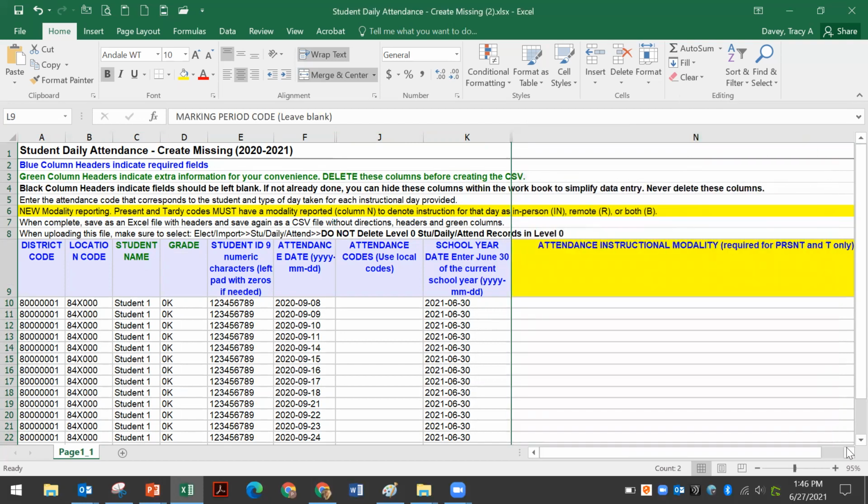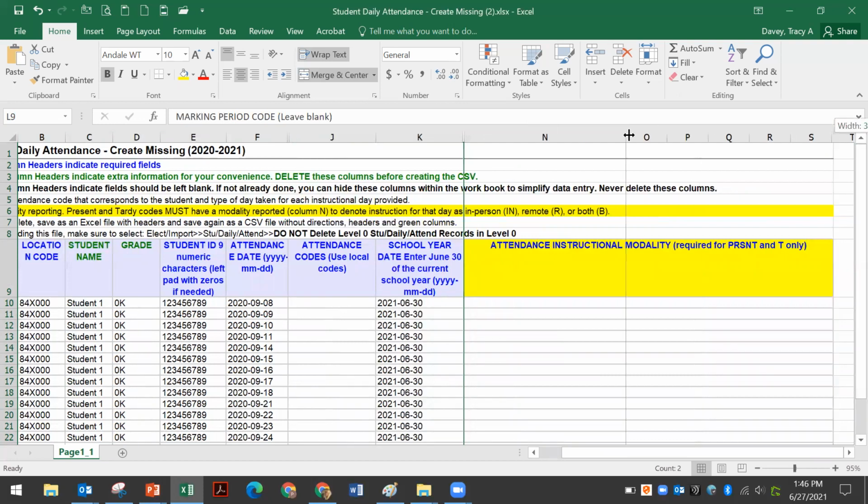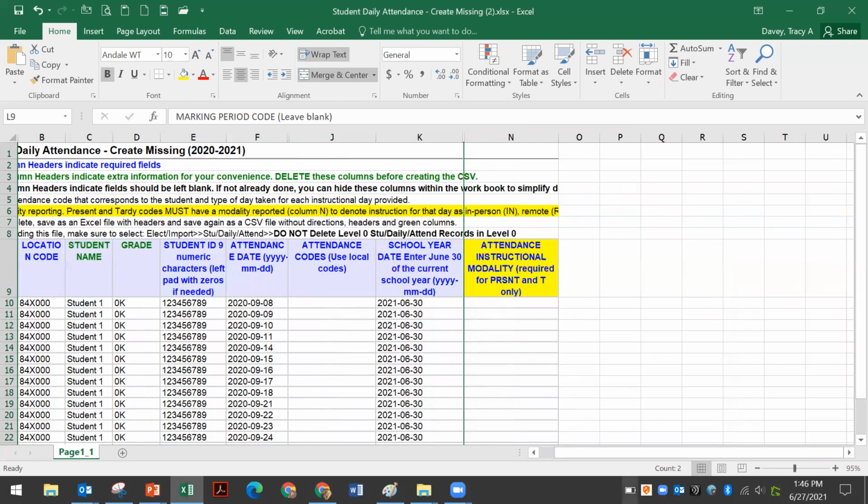Then we have that important modality one that we need at the end. I'm even going to shrink that down because I want confirmation that I am done, that that's the last field. At this point, you start entering information.